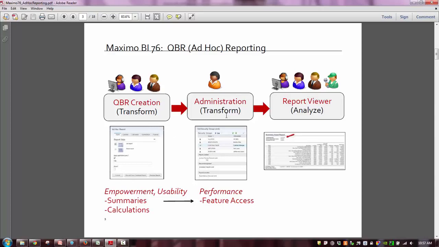In the middle, we have our administrator. Our administrator is so important as they're going to create things like security privileges, what specific QBR actions are available to each of the security groups. And oftentimes, they're going to create the report object structures, which are a cornerstone of QBR reporting.